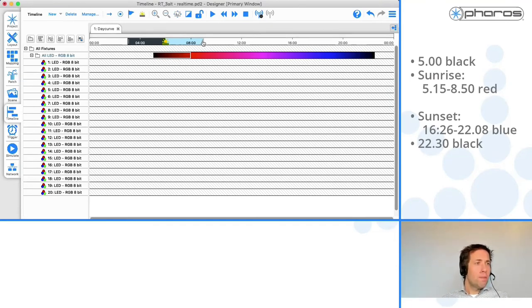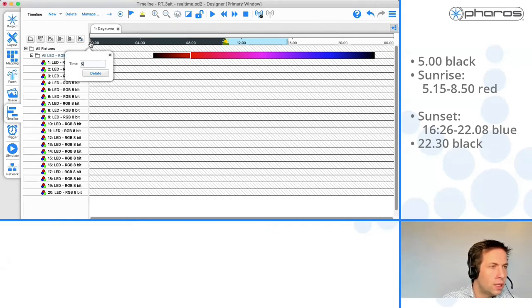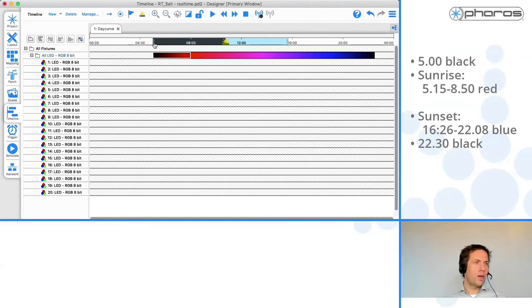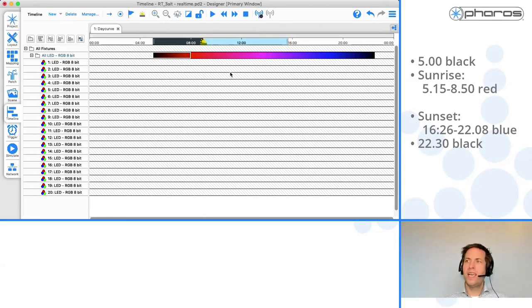So I'm able to drag this around, and let me position this to match my project. I want this to be at 5 o'clock. At 5 o'clock, I always want it to be black and I want to start. Then I want to go to sunrise, which is, well, I position it somewhere on the timeline. It doesn't really matter where I position it, as long as I'm sure that I position it between 5:15 and 8:50, where the actual sunrise will be happening.